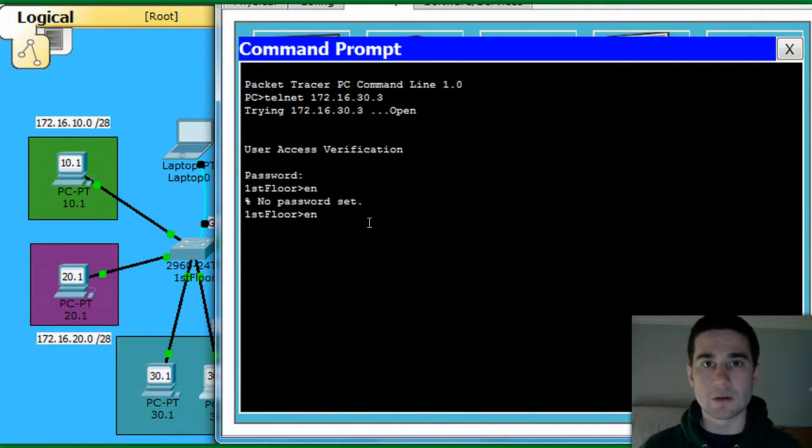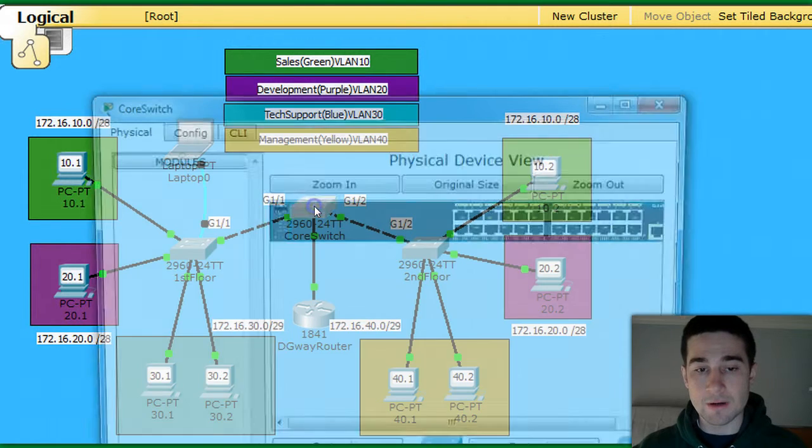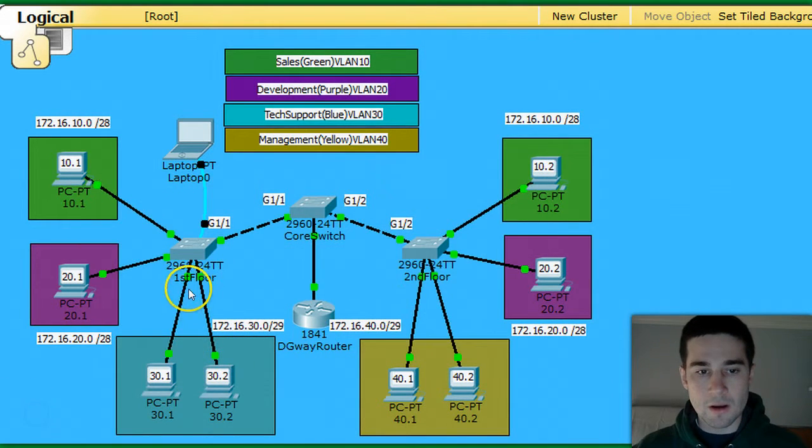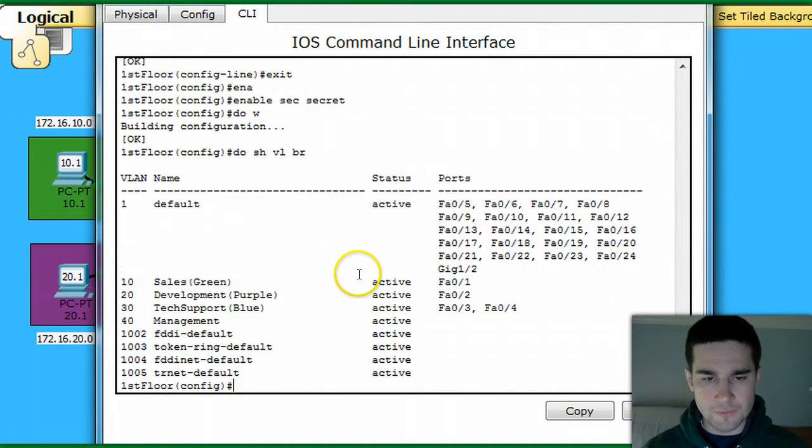Enable. I don't even need to re-enter again, which is pretty cool. So I'm in, right? Now you're thinking, you're connected to it, right? Which you're right. But what if you have one here, is it going to work? Let's see. Before I do that, I'm going to show VLAN brief.